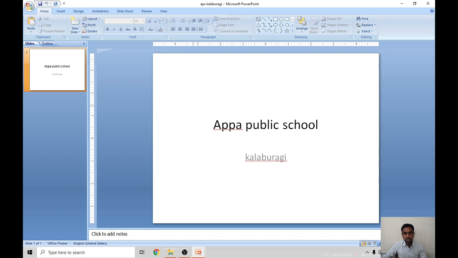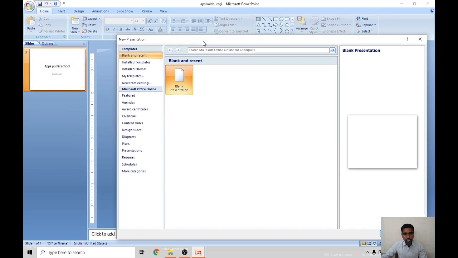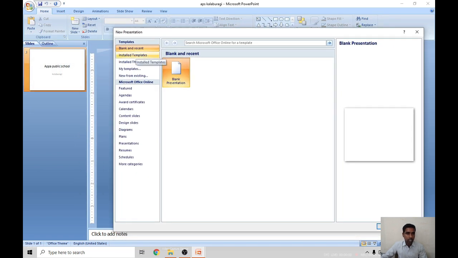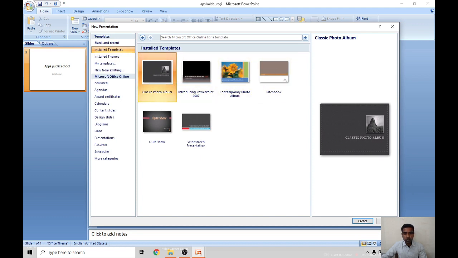So how to take those designed slides? To take those designed slides, again you have to go to the office button. Then from the drop down menu you have to click on the new button. So this is the new presentation dialog box. Here, instead of blank presentation, you have to click on the installed templates. When you click on the installed templates, these are the built-in templates. These are the different types of built-in templates. According to your presentation need, you have to select the built-in template you want.